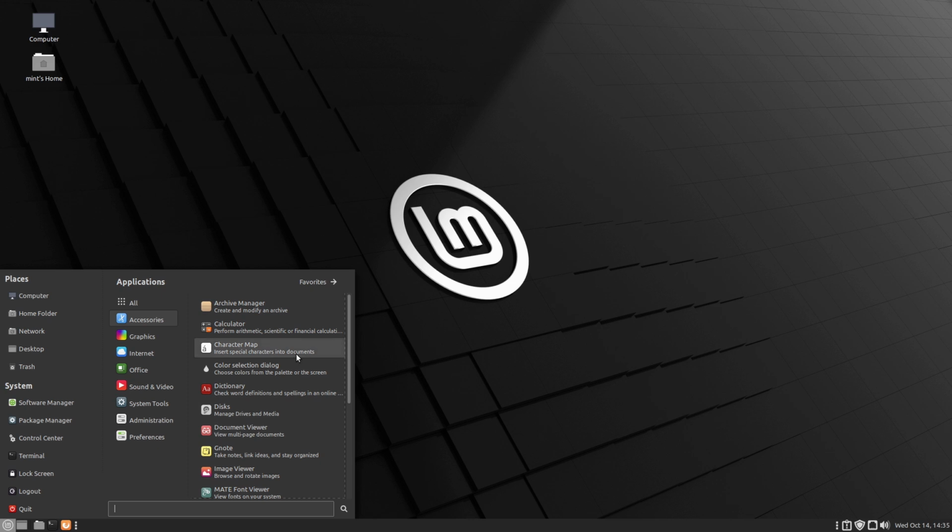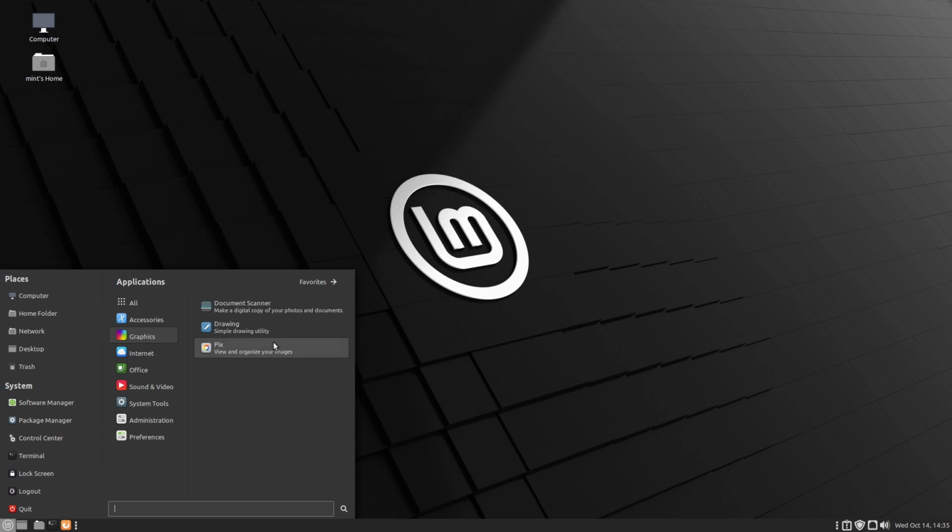Like, who in the world opens the character map? I might be the only geek who ever does, but I love it when the character map is on the system. It's one of the reasons I like Linux Mint, is because it has all these tools. You can see we have graphic tools. We have Thunderbird. Oh, I wish it came with Evolution, but it doesn't.